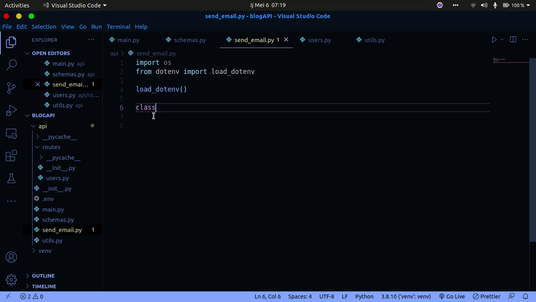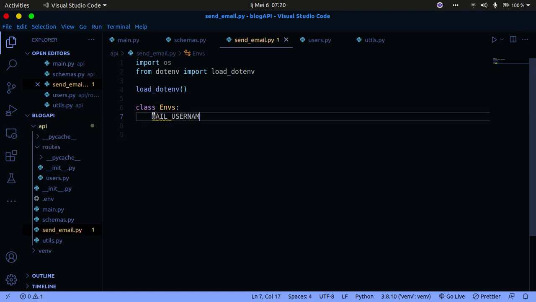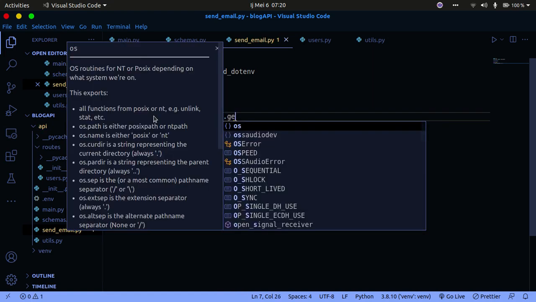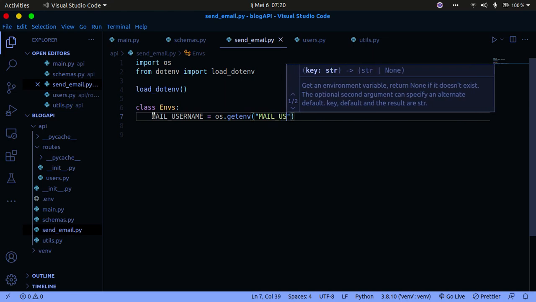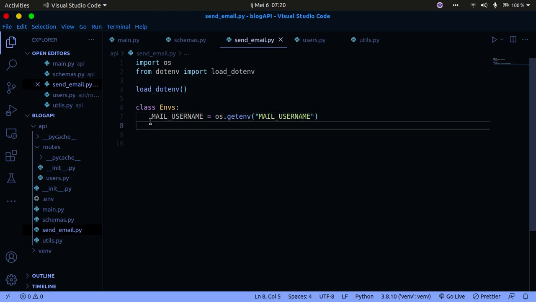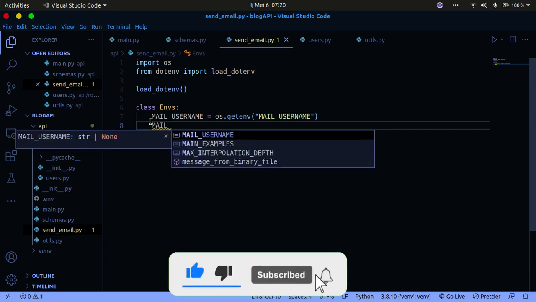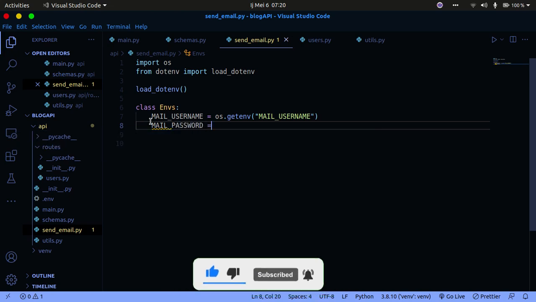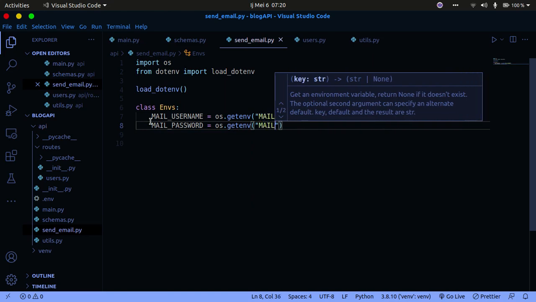Once I have that specified, I can perform the following action. I'm going to say class, and I'm going to call it Envs, our environment variables. I'm going to say MAIL_USERNAME, and the mail username is going to be os.getenv, and I'm simply going to get the env of MAIL_USERNAME, which is from my environment variables file. Sadly, I can't show my env file because it has my information in there. Then I'm going to say password, and this is going to be os.getenv, MAIL_PASSWORD.